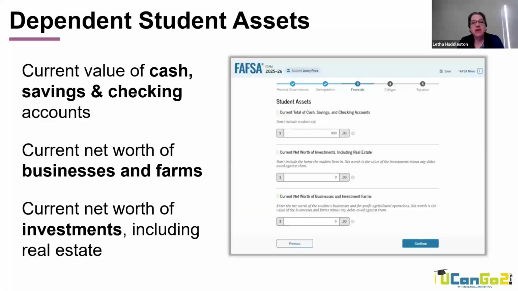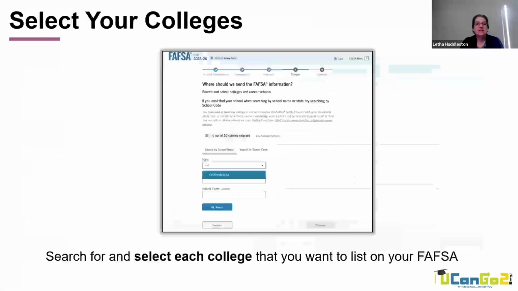The dependent students are going to be asked these questions about their assets, investments, et cetera. Now, we know that most high school seniors aren't going to have the investments and the investment farms, but they do need to know the total of their cash, savings, and checking accounts. They don't have to list them separately. They just have to know that total or an estimate if they aren't sure of the exact amount.